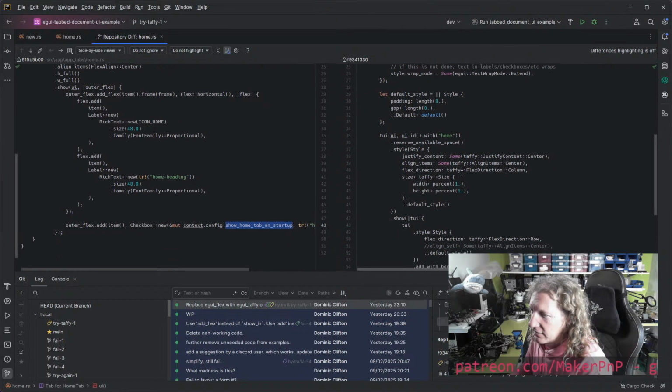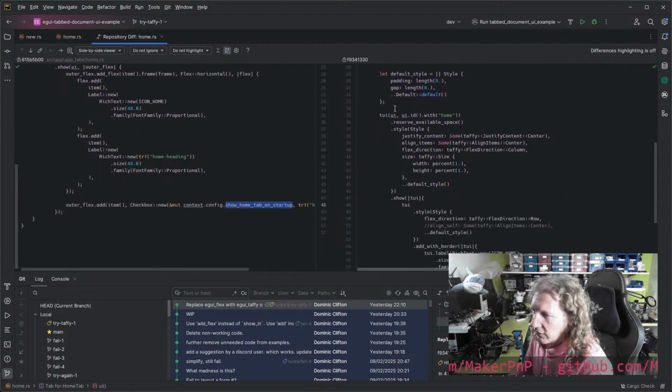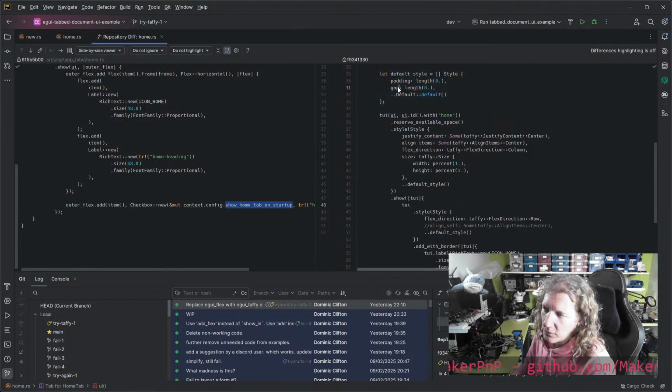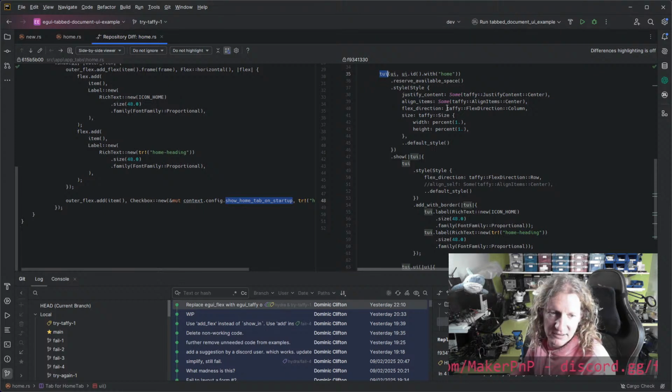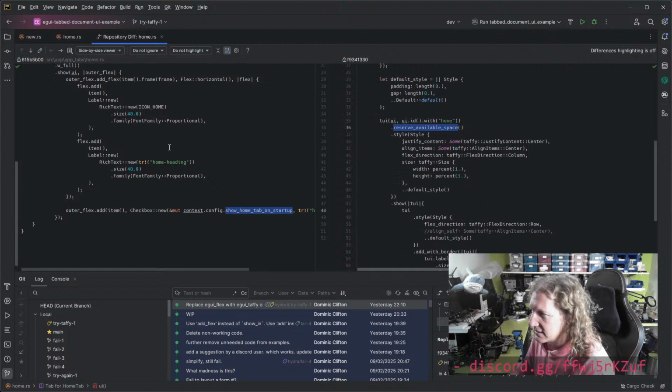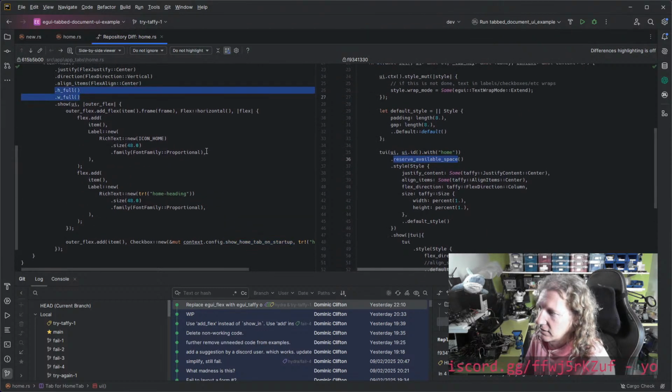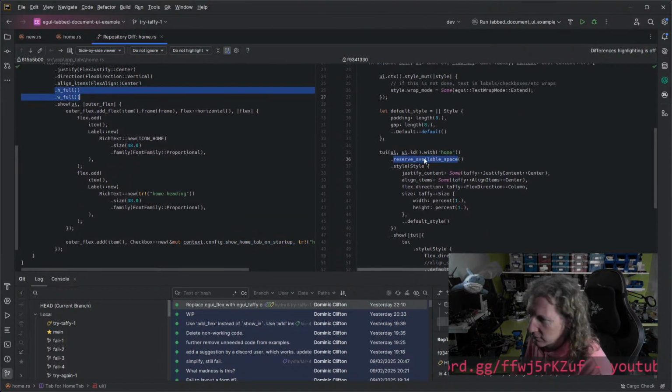Fine. And then the right hand side, this is what the same thing looks like in Taffy. So we create a default style and we put some padding and gaps on it. You can ignore that for the time being. The bit where it gets interesting is how you create the layout. So you go TUI, I guess, which stands for Taffy UI. And you have to give it an ID. And you say reserve the available space as opposed to these two H width, H fulls.